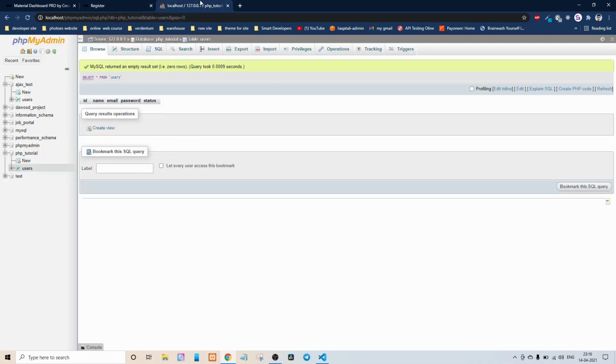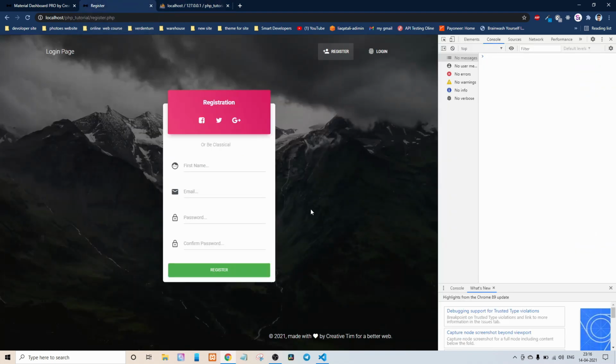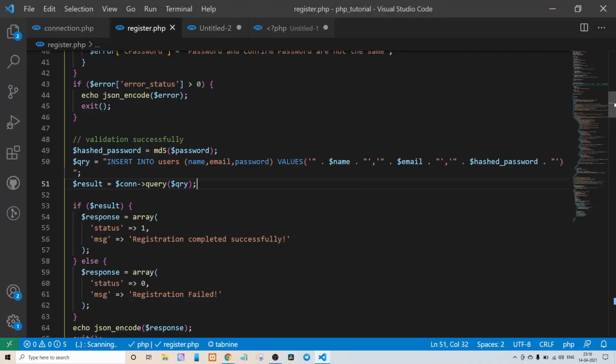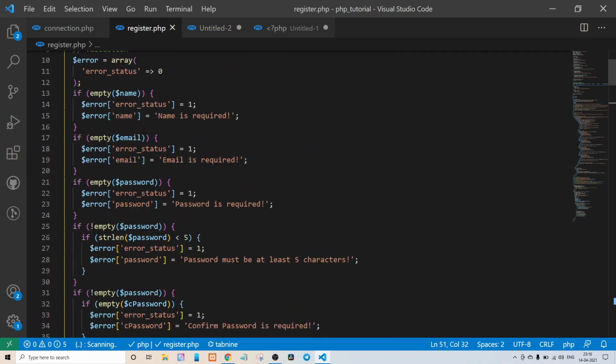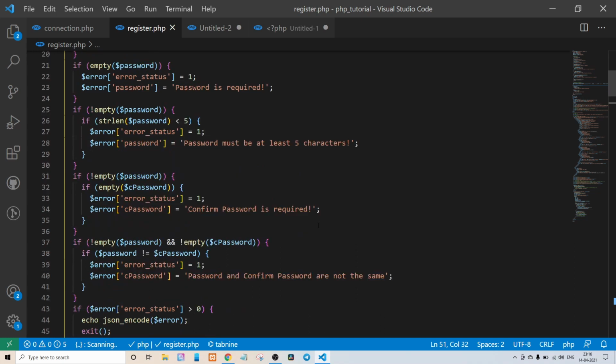Let's check our database. See, name Liaqatali, email, password hashed, and status. Okay guys, congratulations, you completed a registration form using PHP, MySQL and jQuery Ajax. The validation is done automatically using jQuery Ajax, and we are doing the validation using core PHP and sending the response to our jQuery Ajax.